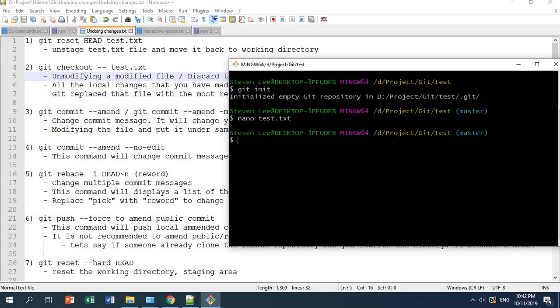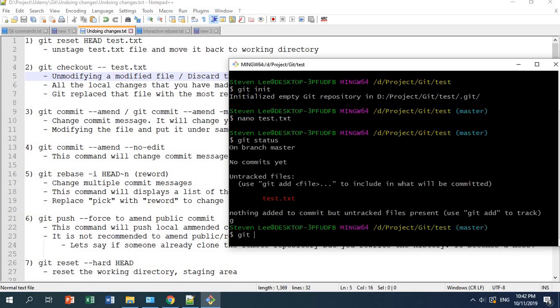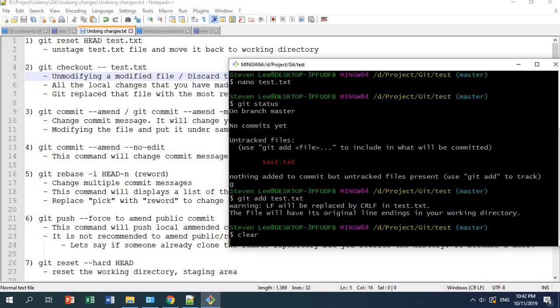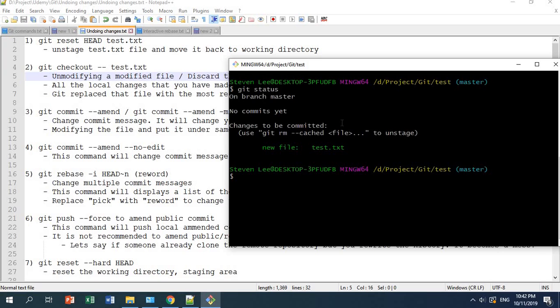So right now, let's say git status. If you have added into the staging area, git status. So right now, if your file is not committed yet, if you want to remove it from the staging area back to the working directory, what you can do is use this command. It's already mentioned that you have to use this command to unstage the file. So I'm going to use git rm --cached test.